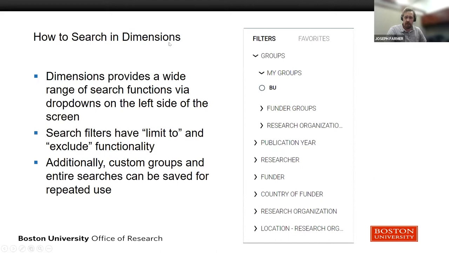So the big trick with Dimensions, and there are just a couple more slides we'll go through before I start switching to the database itself to show you, is searching. Searching is the biggest hurdle to successful use of Dimensions. It is simultaneously a very powerful search interface, but it can be very easy to accidentally put on too many filters or not quite search for what you're thinking. There's a lot of options.